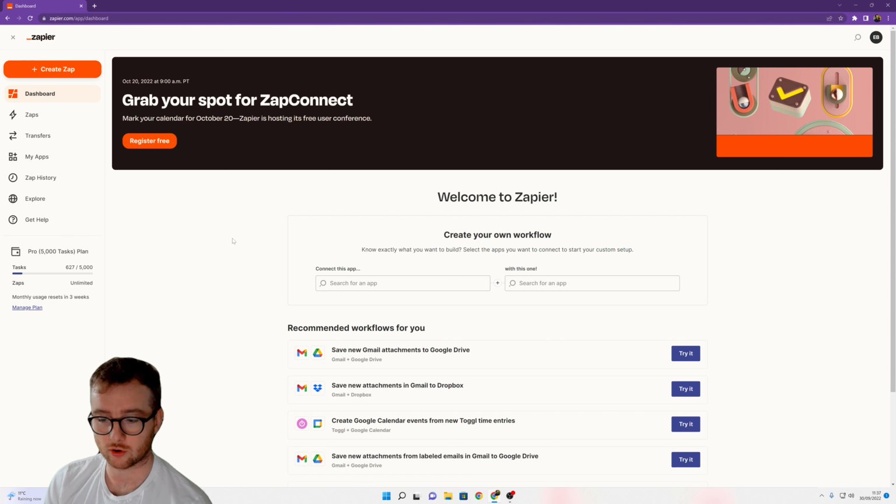So when you come into Zapier, you're going to be presented with this screen. If you've never set up a Zap before, it's going to have some recommended workflows here that are just sort of generic ones. Once you start setting some up, it'll start linking together the types of apps that you use and telling you to try the different things. So what we want is the orange button here which says create a Zap.